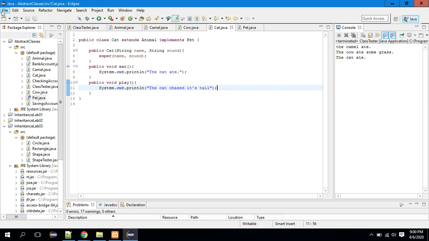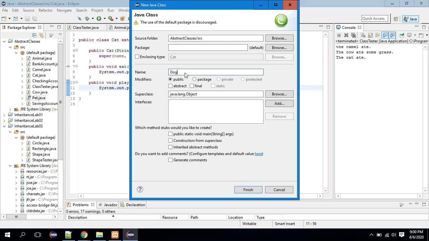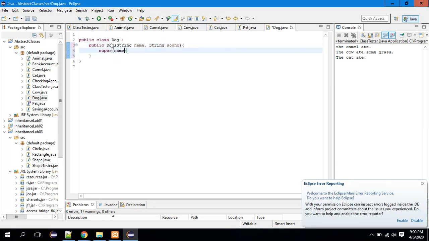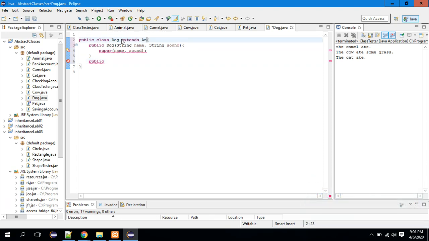So let's now make another class, another subclass of animal, and this will be dog. And so it needs a constructor that takes name and sound and just calls super, sending those things in. And it needs now an eat method. Oh, sorry, that's got to extends animal. And it also needs an eat method because it's extending animal.